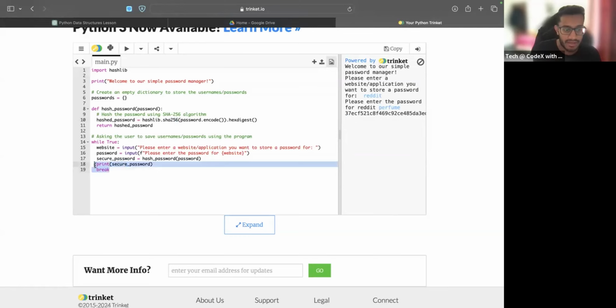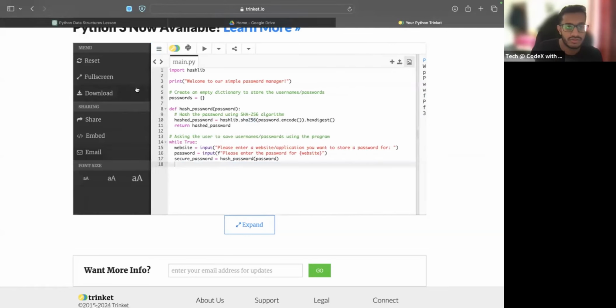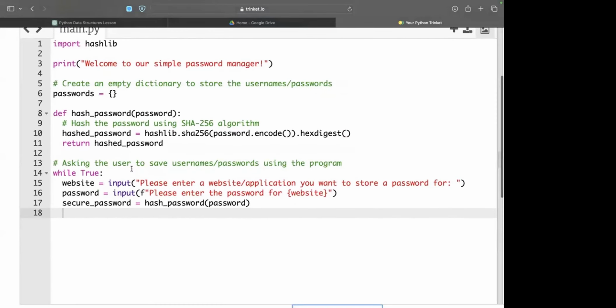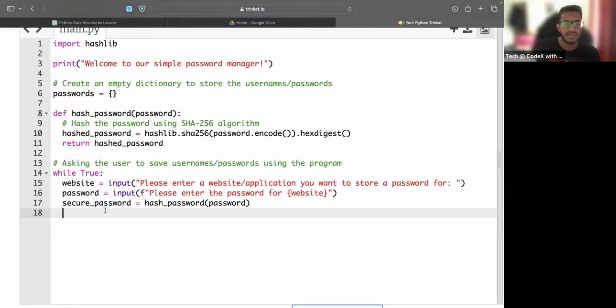But right now, I'm going to zoom in again. So this is where we left off. Secure password equals hash password. Now that we've hashed our password, we want to store it within passwords, which is our dictionary.